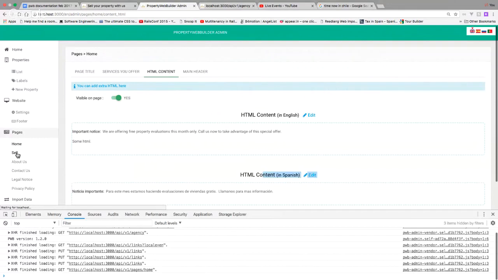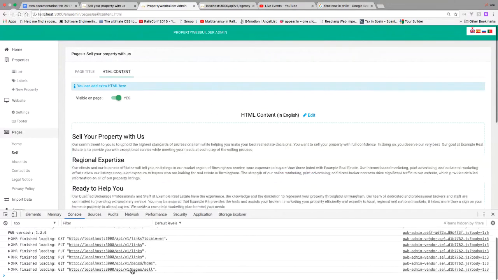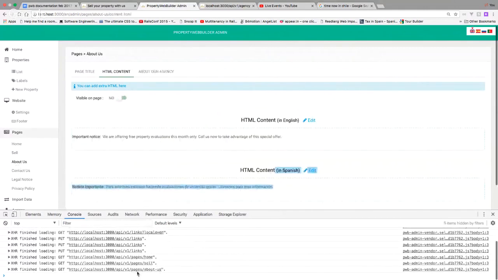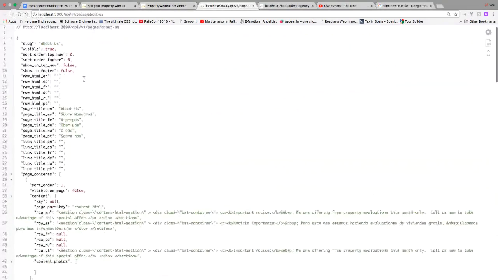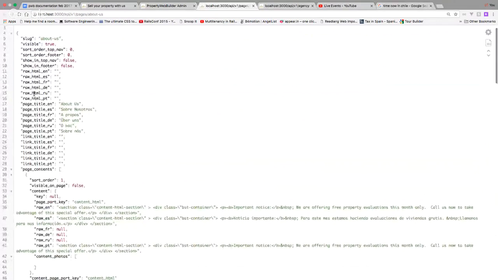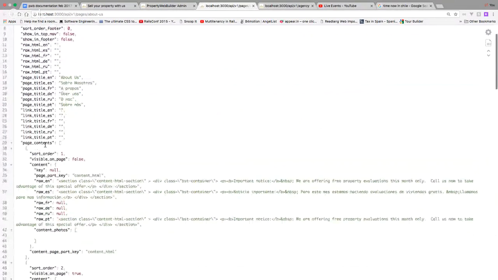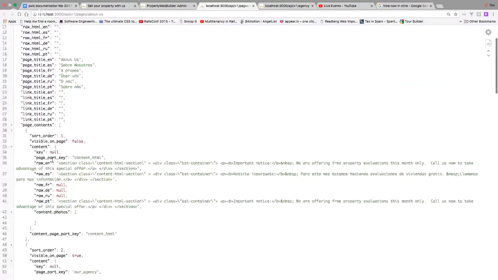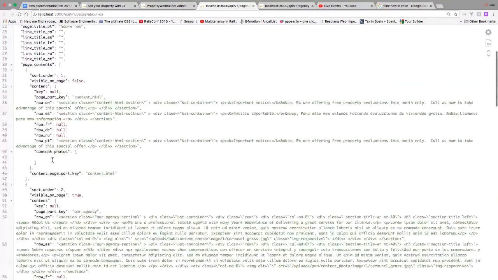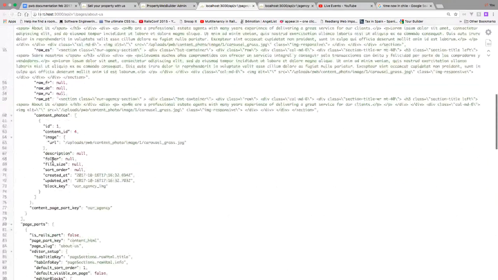So when you go to different pages, you can see that it's making an API call to a page, so the sell page or the about us page, and if you look at what's in the page, it's basically information about the title, the page contents, etc. Now, how do I explain how all of that works?